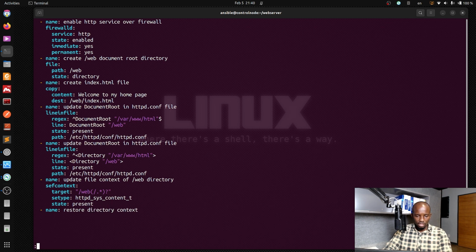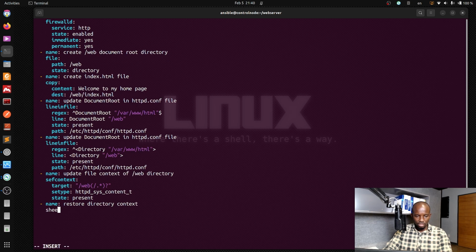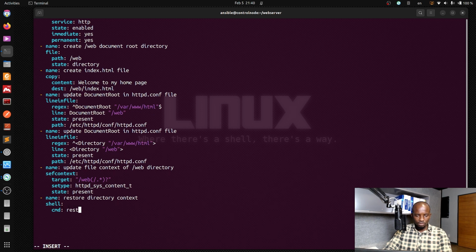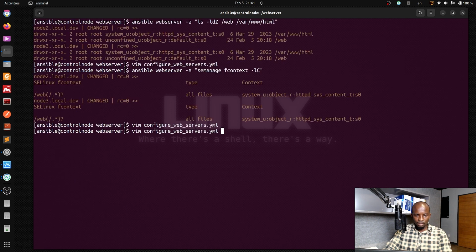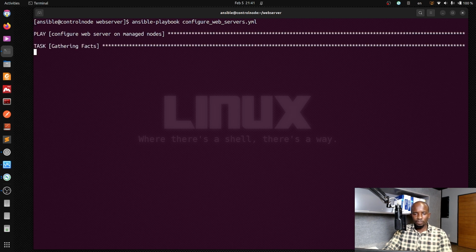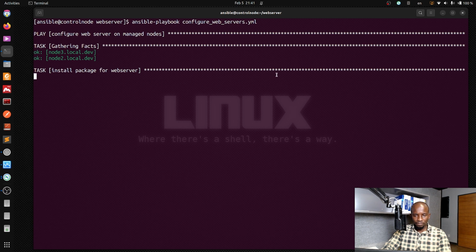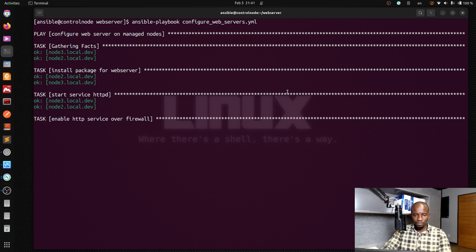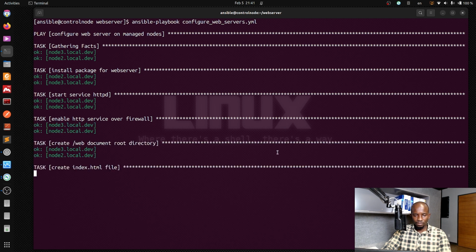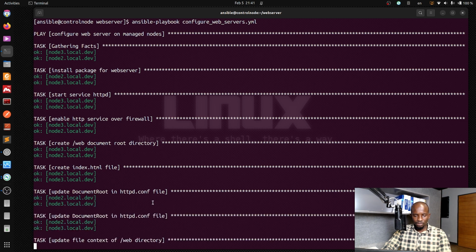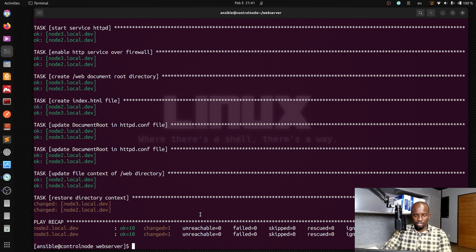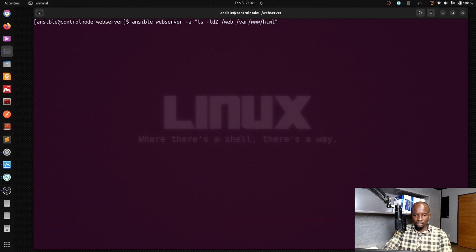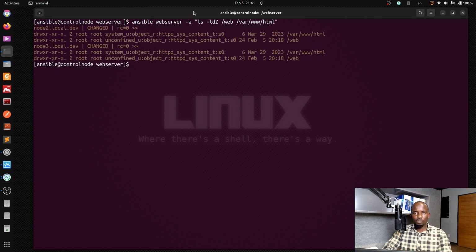directory context. And here I will just use shell, so it's a command. The cmd will be restorecon -Rv, v for verbose and r for recursive, on the web directory. I'll write and quit, and execute the playbook again. Update file context and restore directory context are done. Now if I run this command again, we can see we have the same context type on the two directories. Here is web, it's correct.